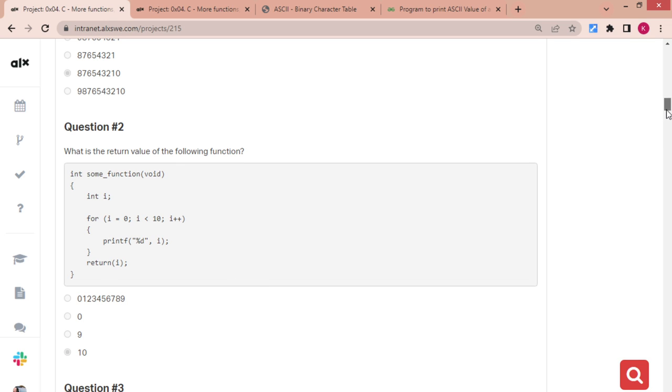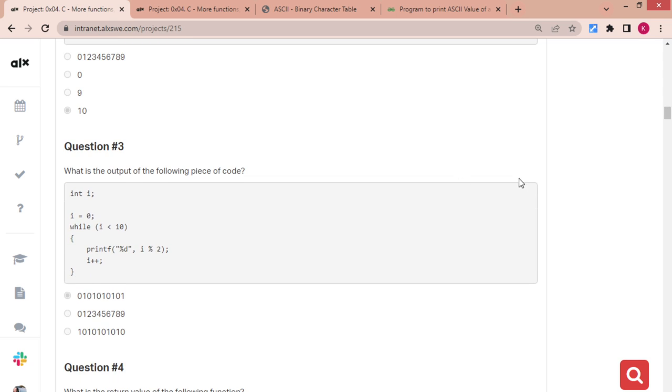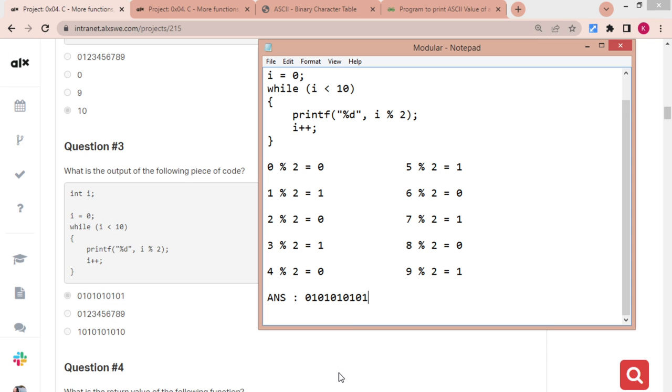So I move to the next one. What is the output of the following piece of code? Initialize I equals 0, and while I is less than 10, printf I modular 2. So we are looking at modular, all right? Then I plus plus. I prepared this so that you can look through it. This is the solution for that task, okay? This is the question, and 0 modular 2 is 0.